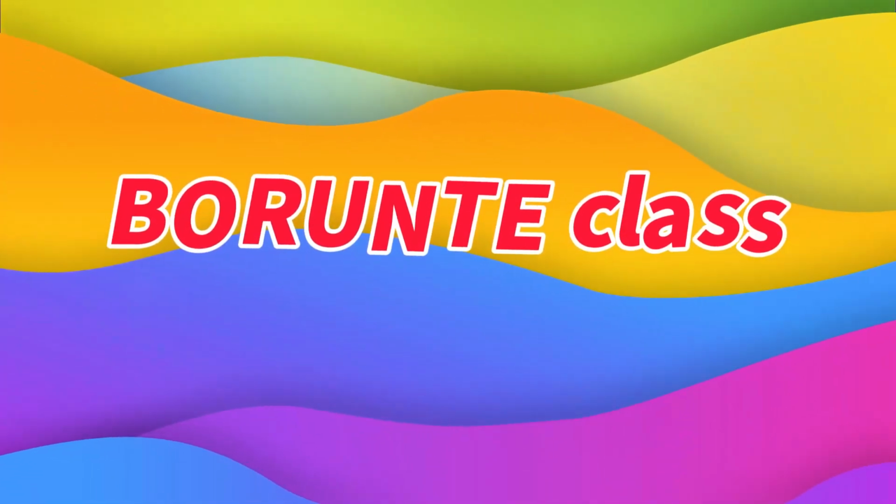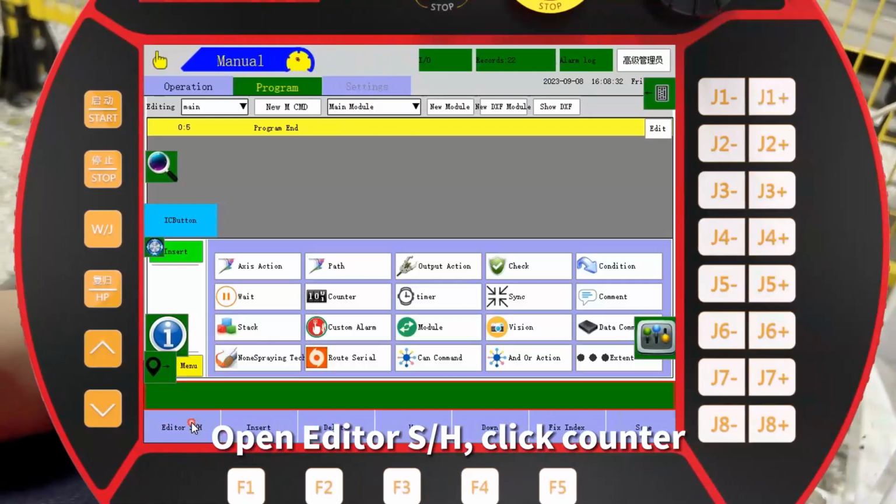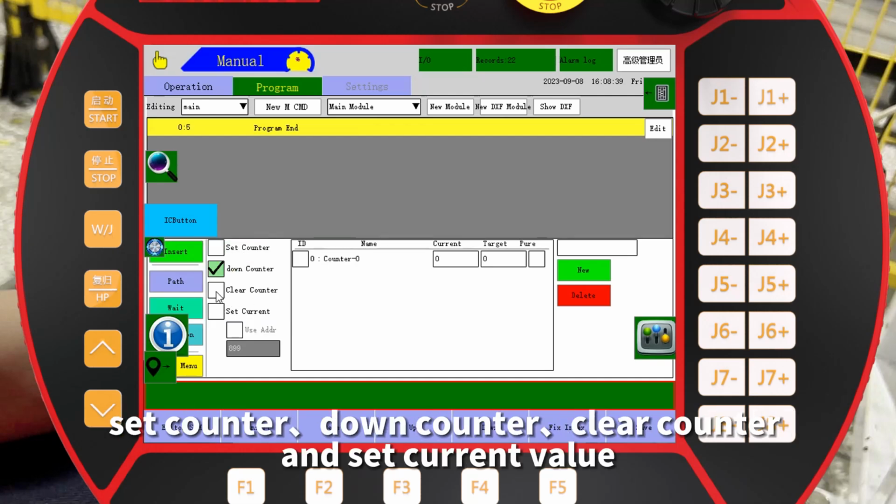Counter class. Counter and timer. How to use the counter. Open editor, click counter. First of all, there are 4 functions on the left side: set counter, down counter, clear counter and set current value.